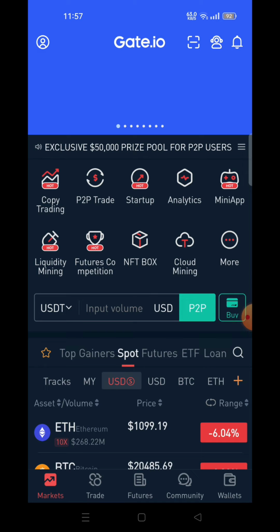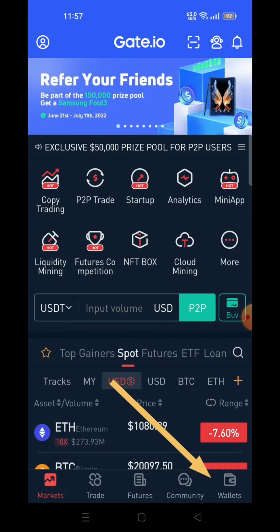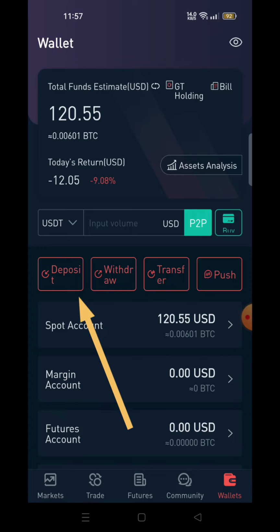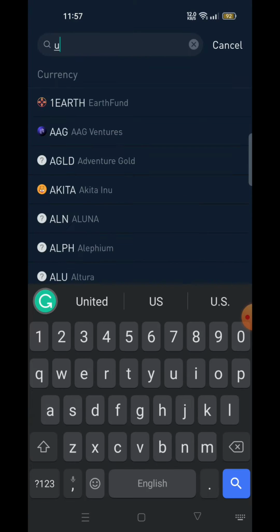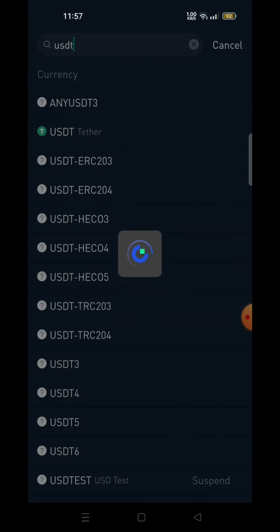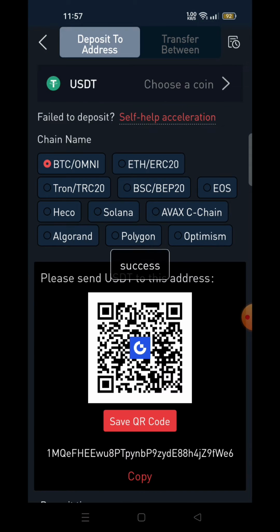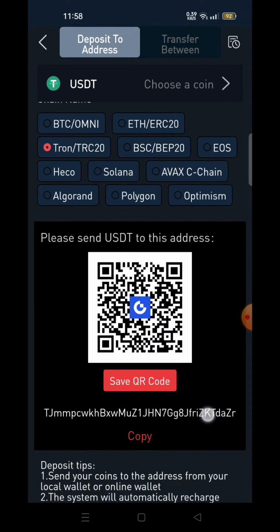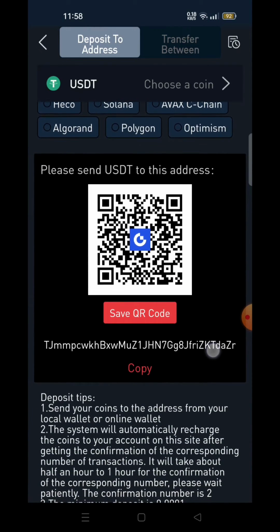To begin, open the Gate.io app and go to the wallet. Then tap on Deposit. Now, look up USDT. Here, we will select the correct chain name for USDT, which is Tron TRC20, and then tap on the Copy button to copy the USDT wallet address. This will be pasted into Binance later.